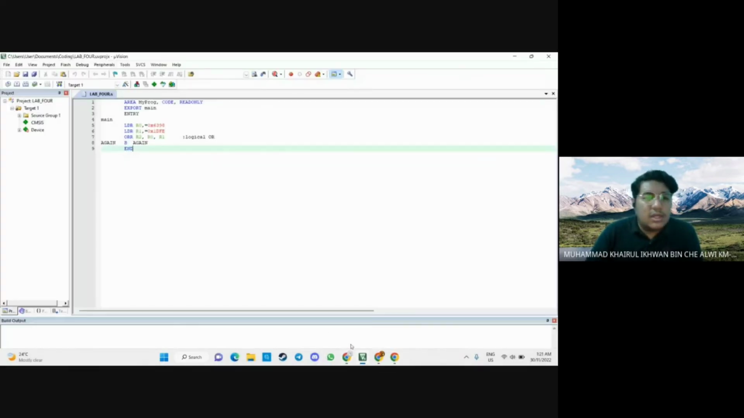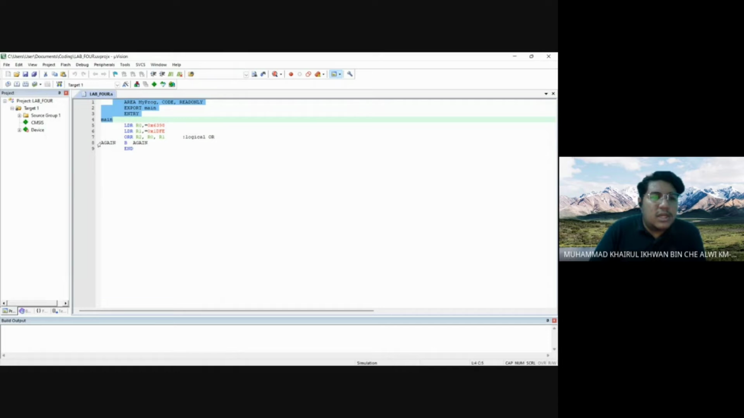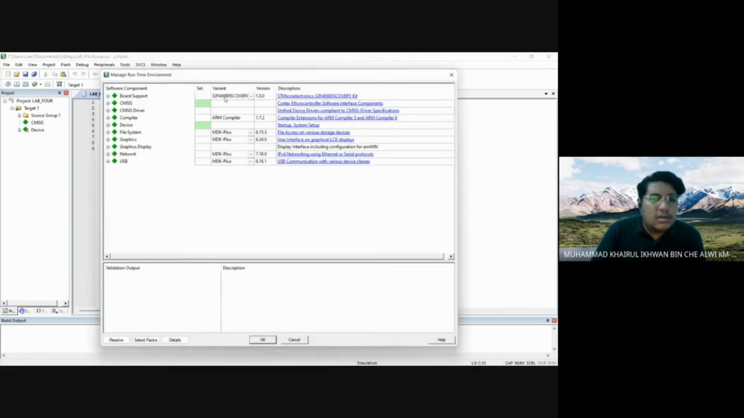So let's see the coding. I have done the coding. So as usual, do the format of the coding. First, as usual, we declare the pointer LDR R0 as 0x6398, and next we declare LDR R1 as 0x1DFE. As in question 1, we use logical OR, so we use ORR. We store the result into R2, R0 logical OR with R1.